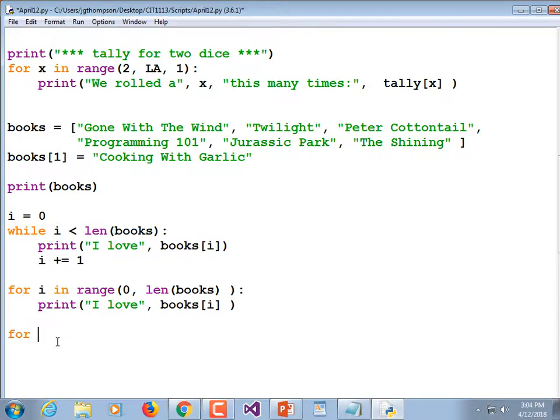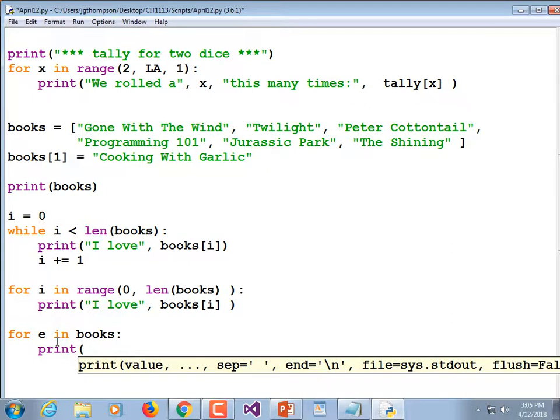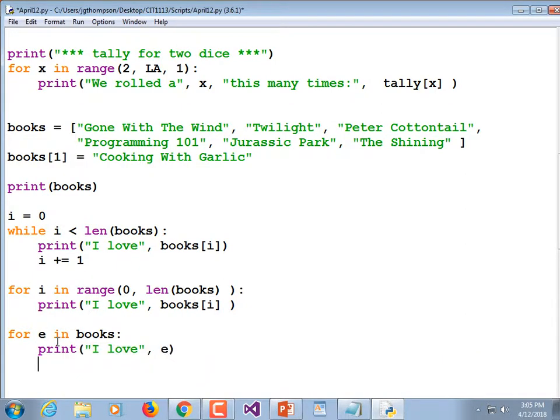So for each element, or just e maybe, in my books, print("I love", e). All three of those work to print out this list. Is there an advantage to using one over the other? Well, the third way is nice and it's the cleanest syntax, right? The first way is just the same as a for loop, but with a couple extra statements, so I wouldn't do it like that.